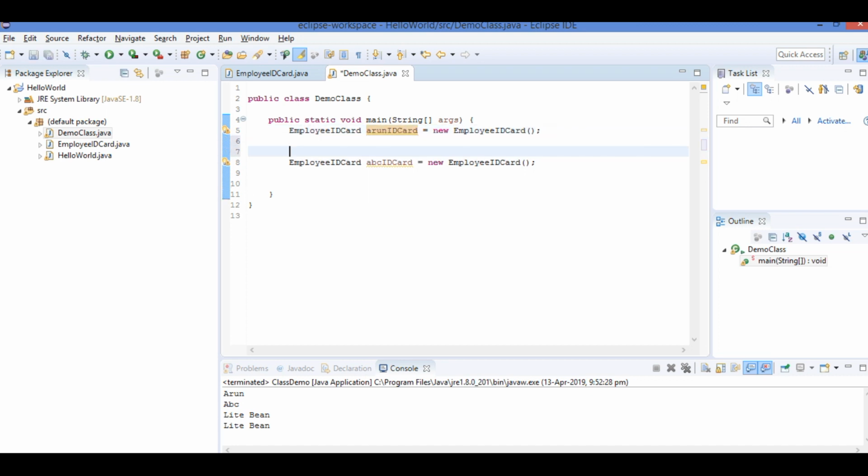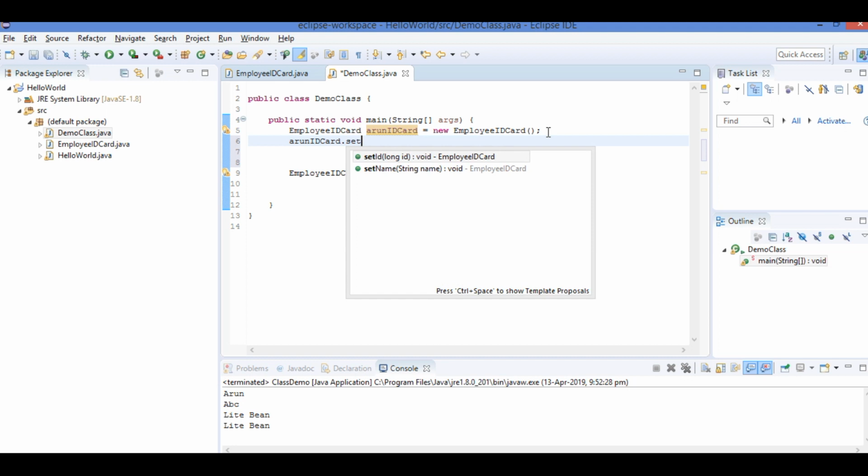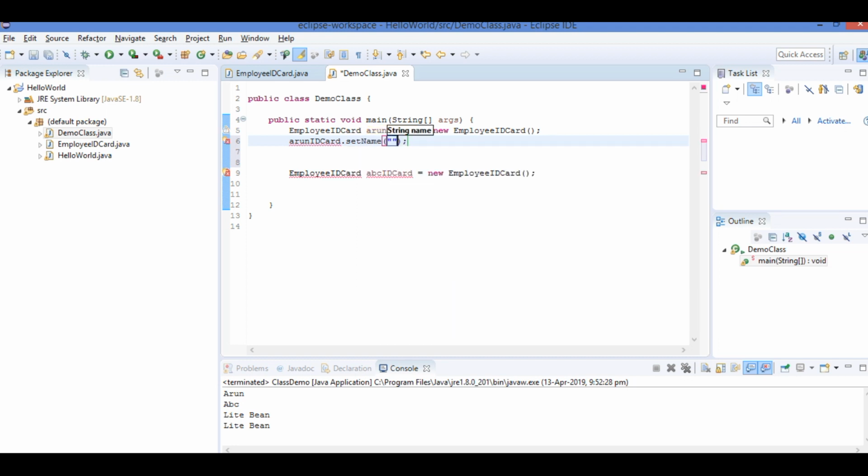Now what I'm going to do is set these values for this employee ID card. So setId, setName, I'm going to give it as Arun, and I'm going to set the id as well. The same way I'm going to set for the ABC ID card, the name as ABC, and the id as 102L.